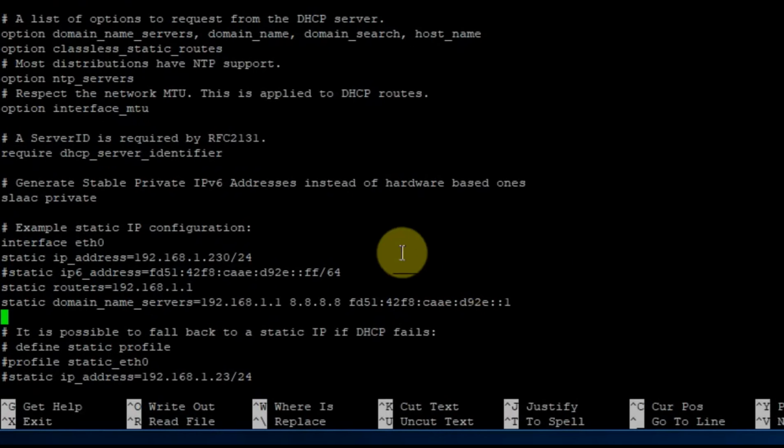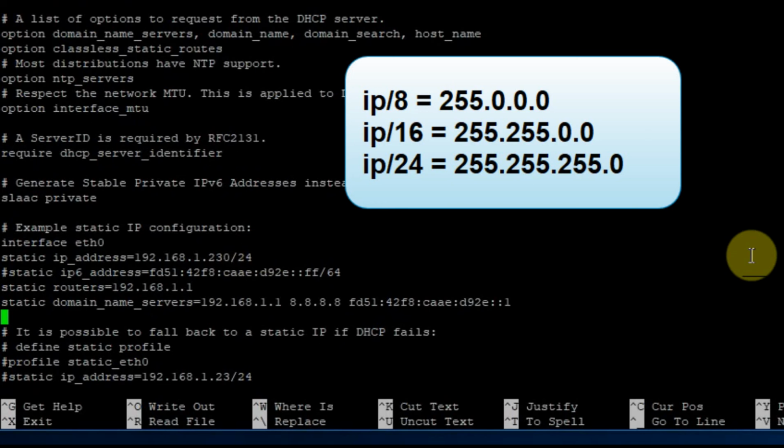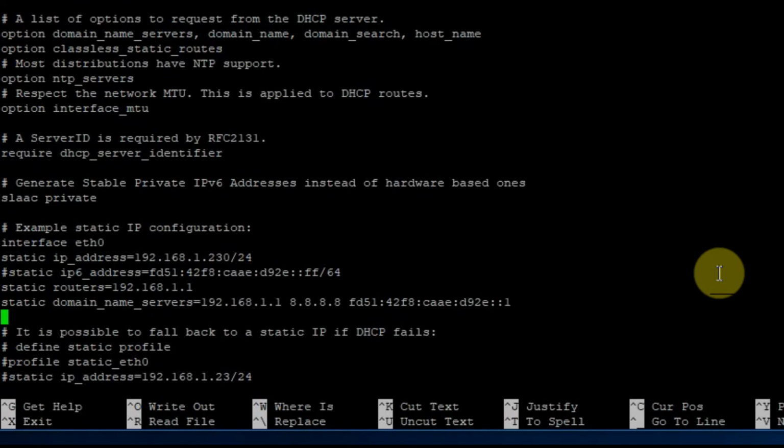The 24 is what we use for the subnet mask. If you remember right in the other examples, it was 255.255.255.0. Well, sometimes you'll see it denoted as a slash after the static IP address, and each 255 is an 8. So if it was a slash 16, it would be 255.255.0.0. If it was a slash 8, it would be 255.0.0.0. But the slash 24 means 255.255.255.0.